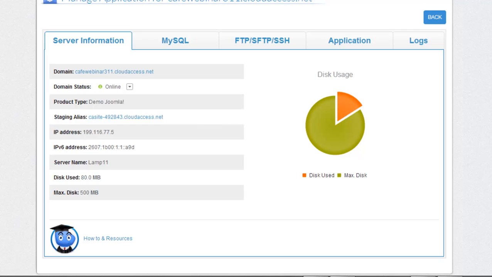The Server Information tab contains your domain name, your domain status, a product type, and a staging alias. This is an alternate link to access the front end of your site. You also have access to your IP address, your IPv6 address, your server name, and the disk space usage for your site.